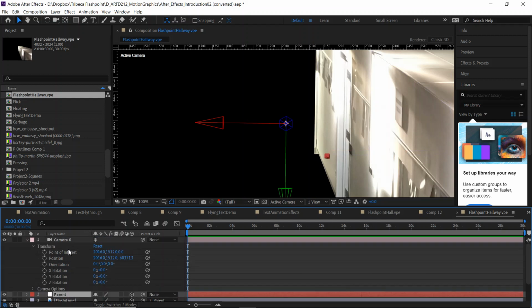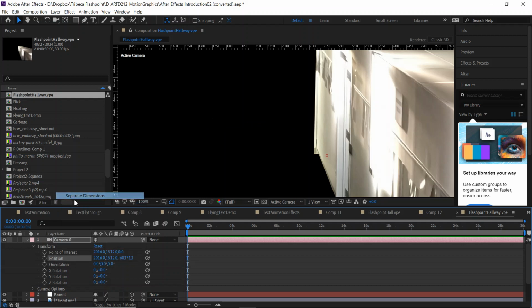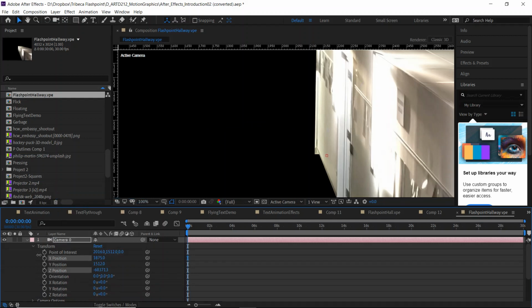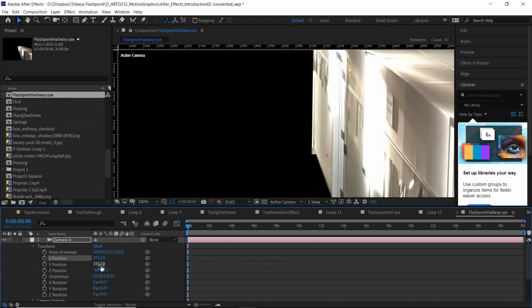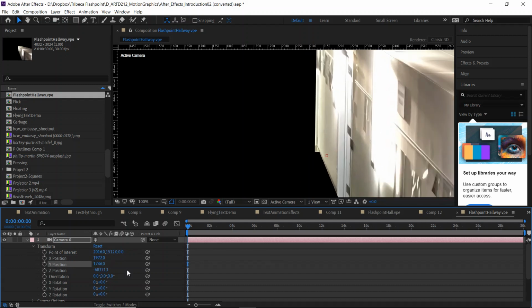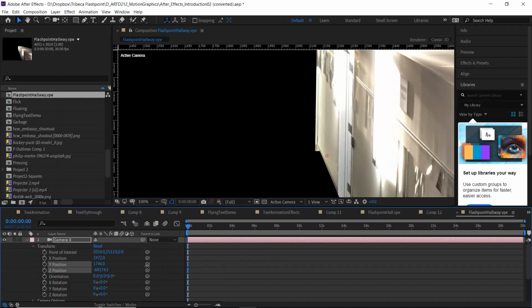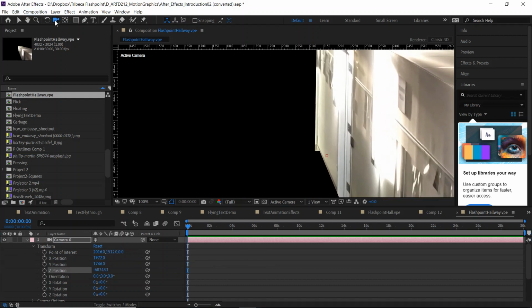So we don't worry about that. We're going to move the camera. To move the camera around, we can either physically move the camera, and I'm going to separate the dimensions on the camera here, by moving it like this on the x-axis, moving on the y-axis up and down, or the z-axis in and out. Or we can go to the camera tool, which is here.